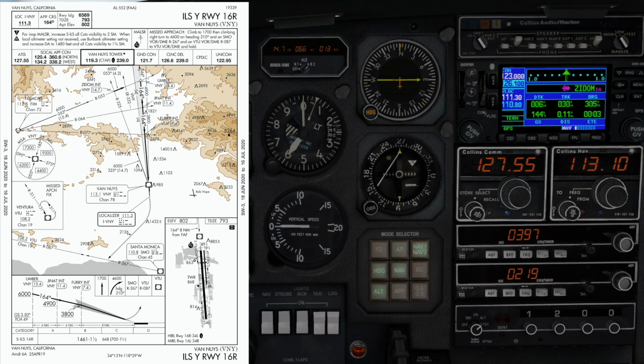So one important thing to consider in this ILS is the distance. The distance is based on Van Nuys VOR. So I have set 113.1 and my DME to radio navigation 2, which is Van Nuys, and I'm gonna identify it right now.